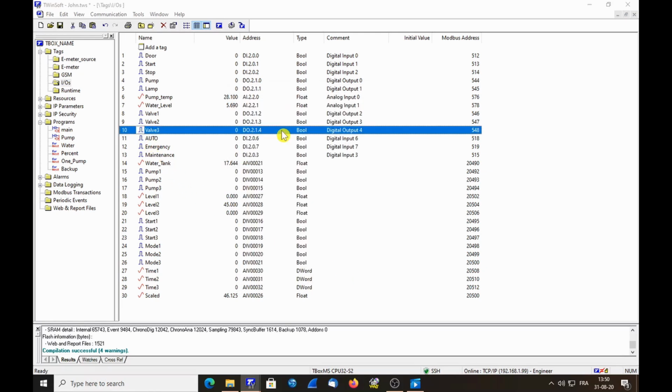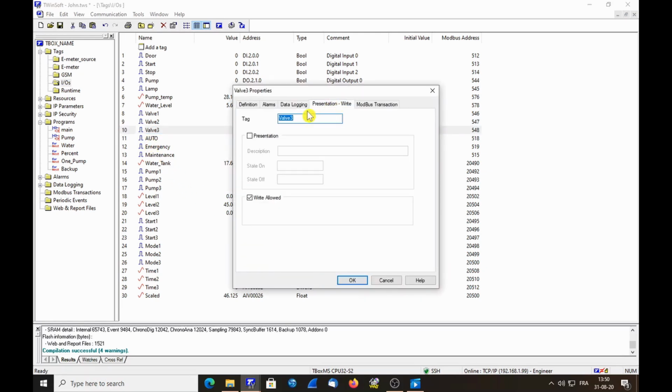As we are in the tag presentation, let's take a look at the other options. If I activate the presentation, I can type a description, and the description can be used in the web form 2 and will be used in the report if this tag is used in data logging and this data logging is declared in a report. So I want, instead of having a name valve3, another text to appear.